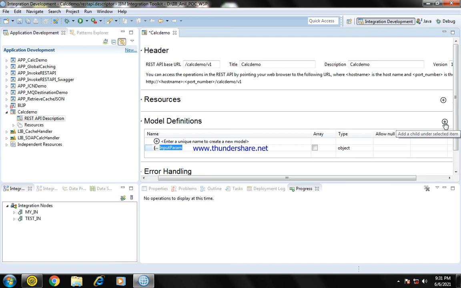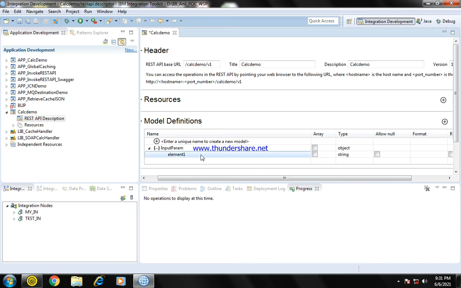If you want to add to the object, just click on elements like this. I can give value 1, and its type is integer, or number, whatever it is. If you want to add one more element, select this one, click over here, and it will allow you one more element, value 2. Just select integer. This is my input object, input parameters. I'm taking two values, value 1 and value 2.